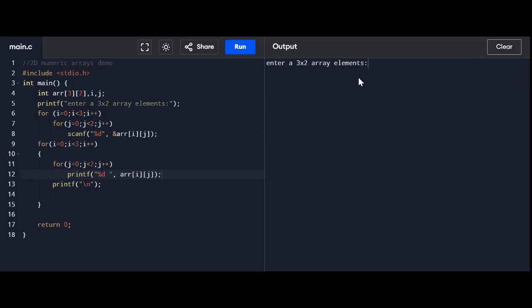We have a prompt here asking for 3x2 array elements. Now we could have 6 elements entered in this kind of a fashion. So either using a space or an enter key, any white space, you can enter all the 6 values. And now this is shown in a matrix form, 3 rows, 2 columns. So this is how you get to read the values at runtime.